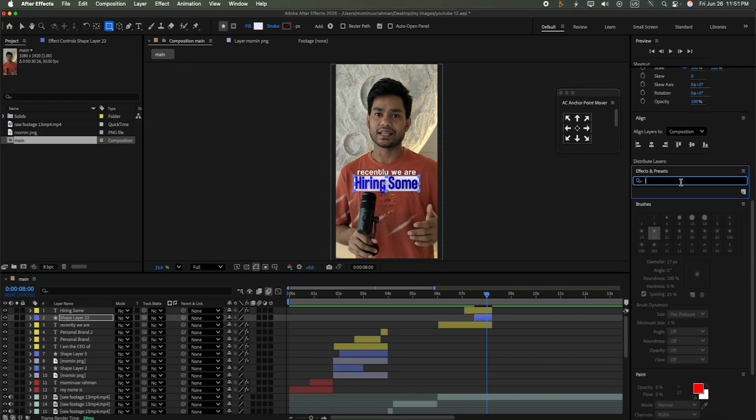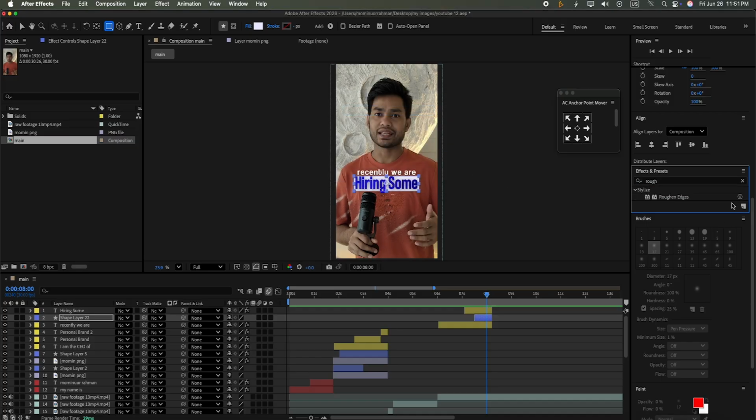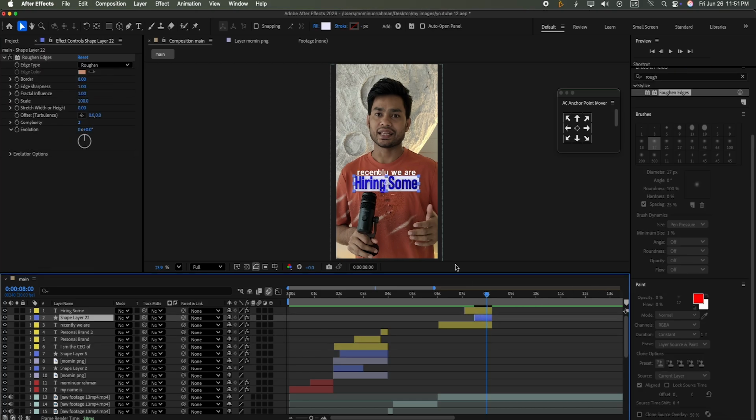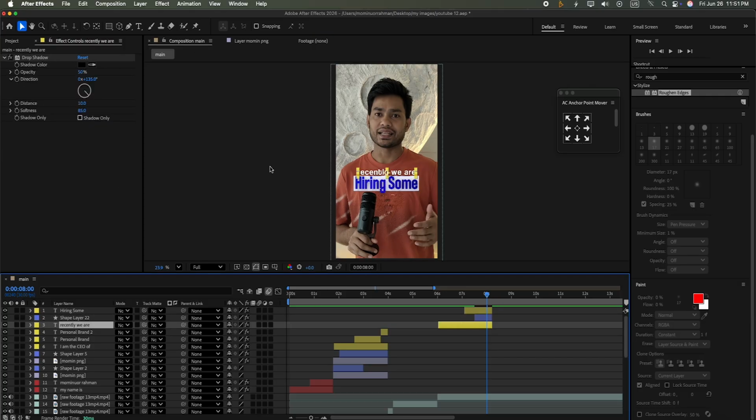Now select it, and then we go to the effects and presets and write roughen edge. Take the roughen edge, and then set the border of the roughen edge to 5.